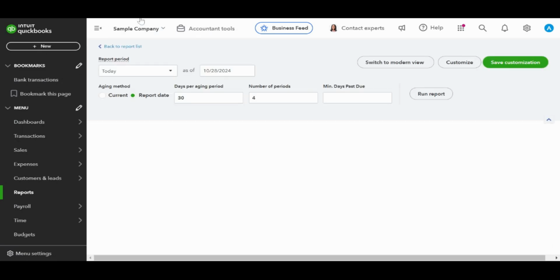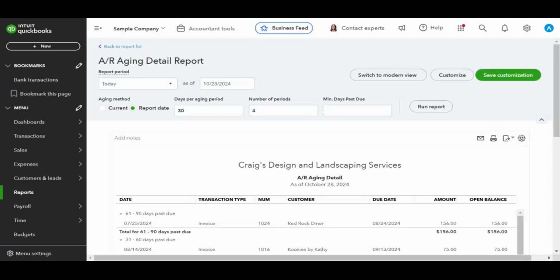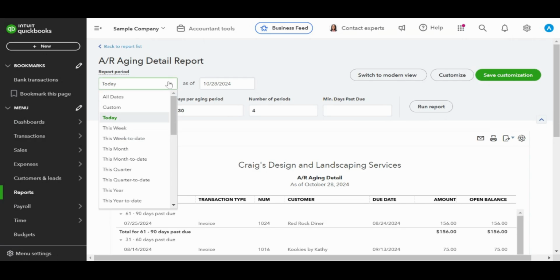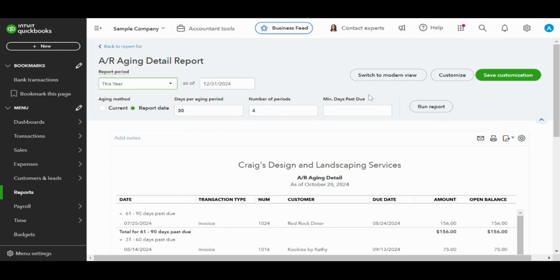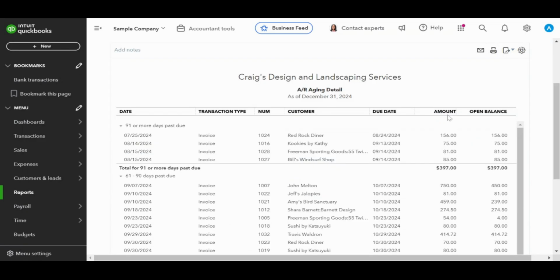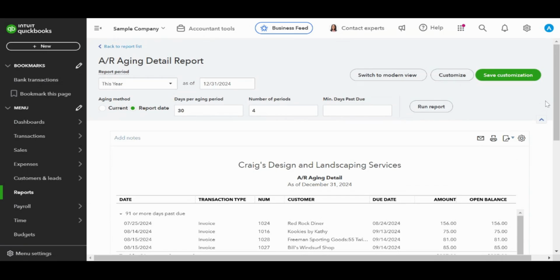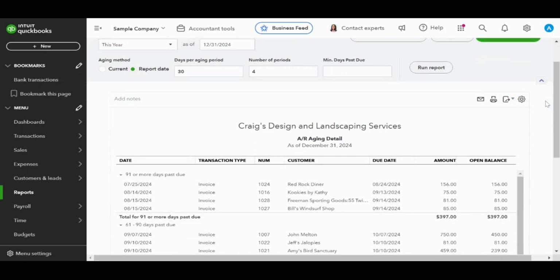In this report, you can see that the invoice for Red Rock Diner is over 91 days past due. With that said, we can now consider it a bad debt, and we need to write it off in QuickBooks Online. Now, if you haven't already, you must create a bad debt expense account to record uncollectible amounts properly.